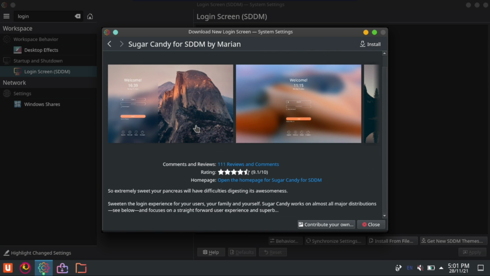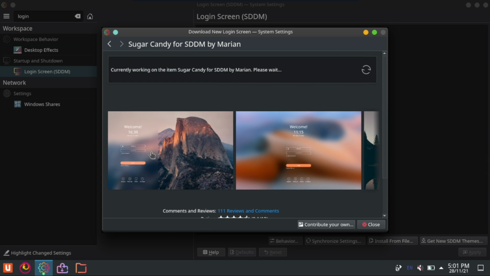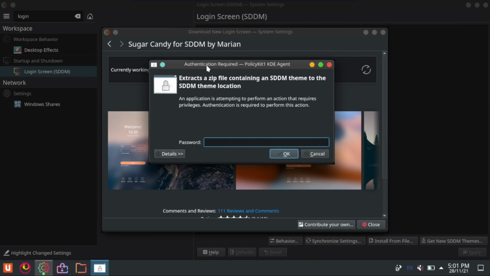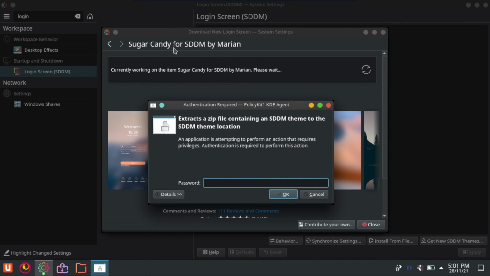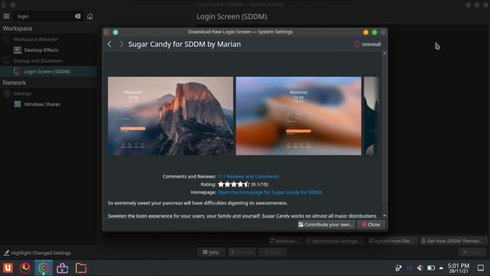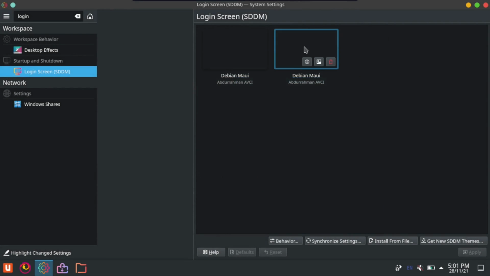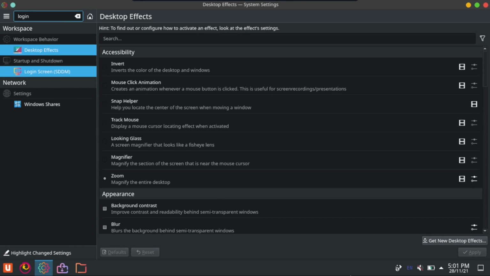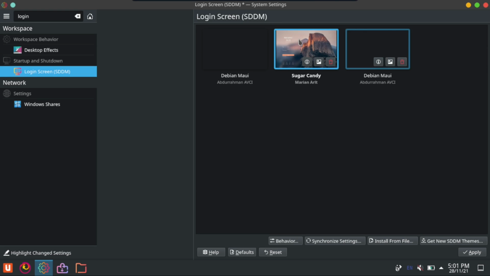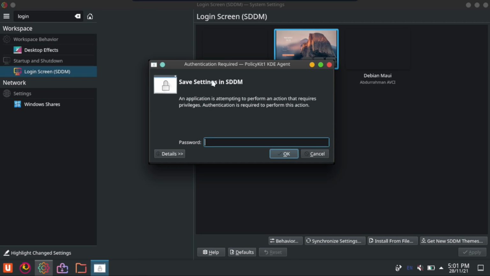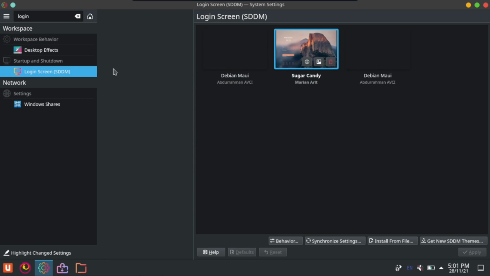This looks really good. If you're having, I don't know, something like a very bland SDDM theme, then just install this, Sugar Candy for SDDM by Marian. Give your root password, and once it's done, you should just go into login screen SDDM, select Sugar Candy, hit apply, give your root password.